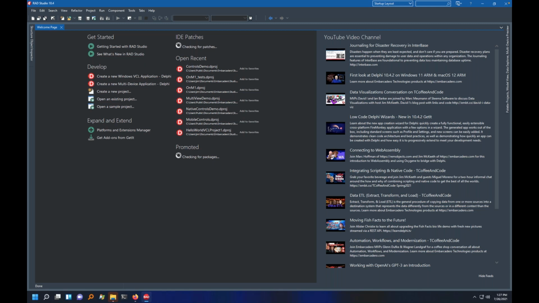So C++ Builder, Community Edition, and Delphi Community Edition don't coexist on the same computer. Delphi uses the Object Pascal programming language, or the Delphi dialect of Object Pascal programming language, whatever you want to call it. C++ Builder uses the C++ programming language.